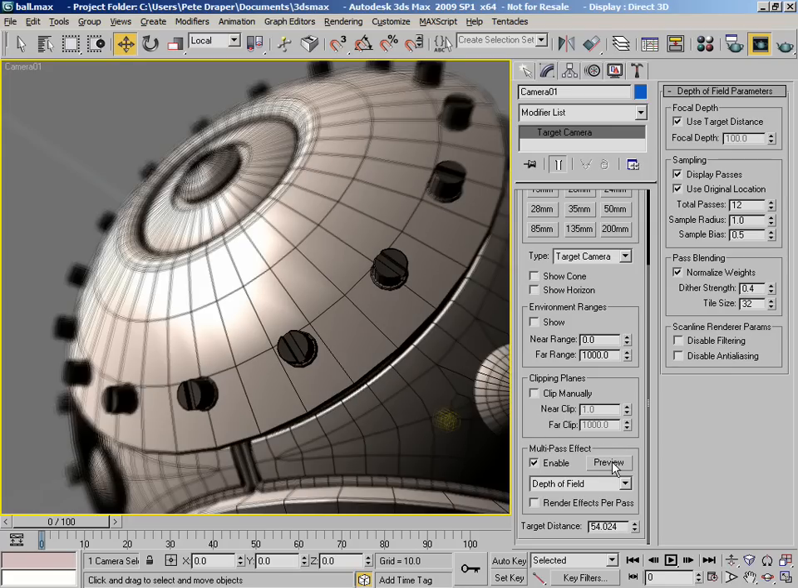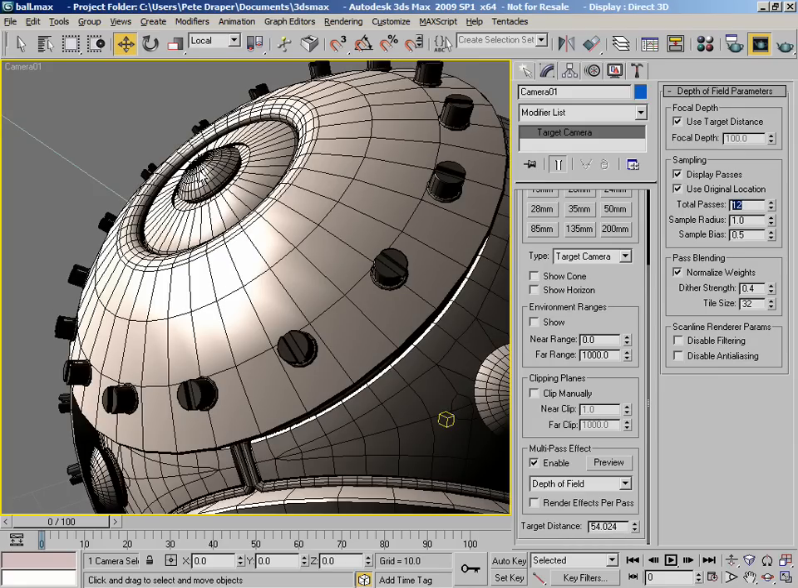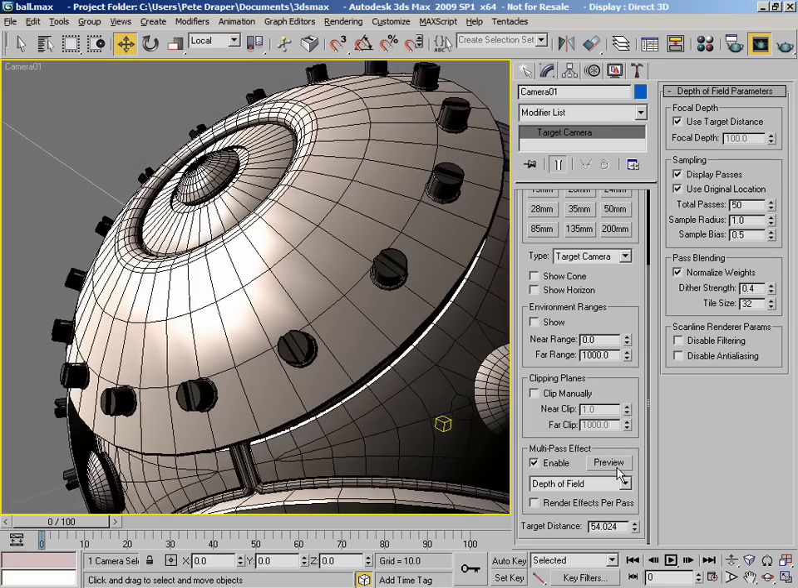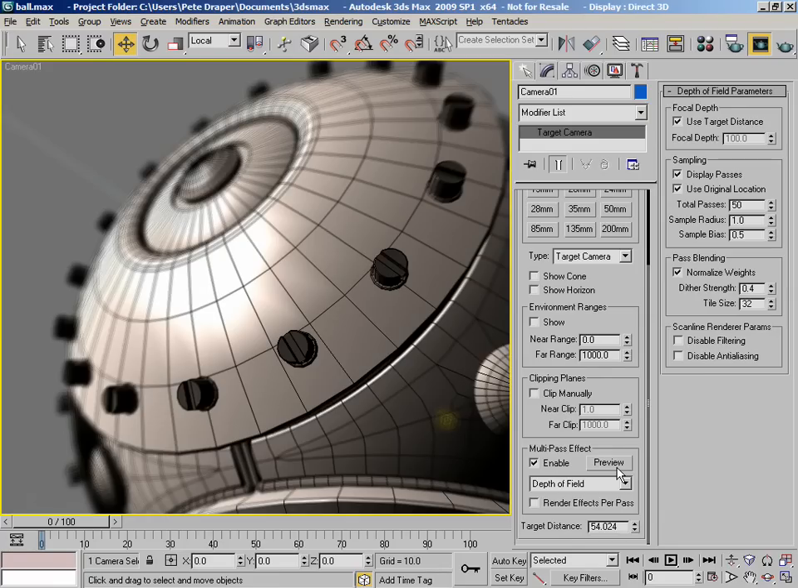Now the issue is if I go to do a preview again, just maximize that, there we go, you'll see that we have passes and overlaps of each sample over here. This is obviously derived within this total passes value here. If we increase that up to 50, it's going to smooth out quite a lot, but obviously takes a lot longer to produce.